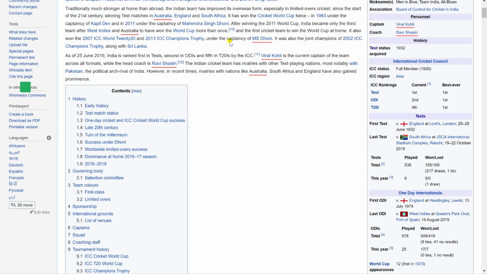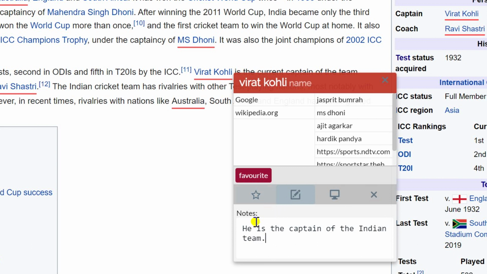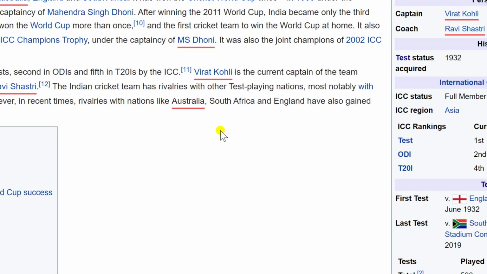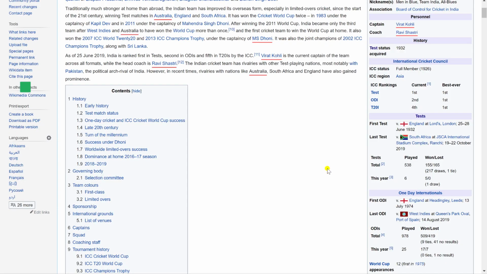The other thing that we can do that's really nice is we can make notes straight on the page without leaving the application. So if I want to make a note on Virat Kohli, I can click on there. It says edit note. I can say he is the captain of the team, well, of the Indian team, right? And that's saved. I don't need to hit save or anything like that. If I want to go to MS Dhoni, make a note, I can say, okay, I think he used to be the captain of the team, and that note is now saved.